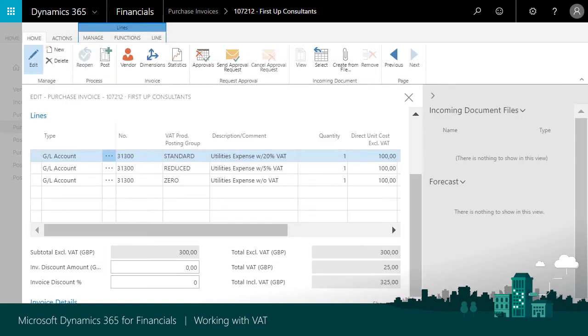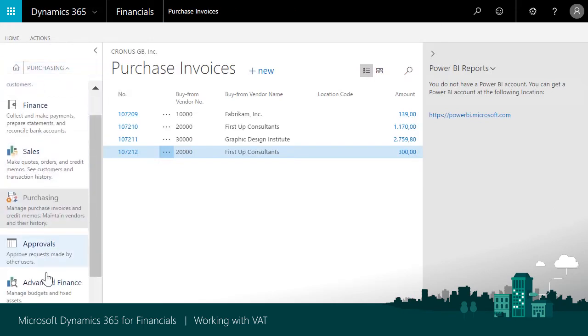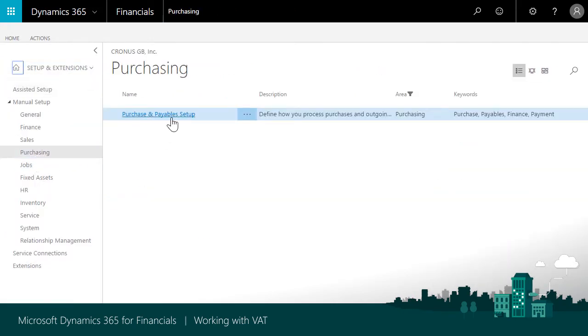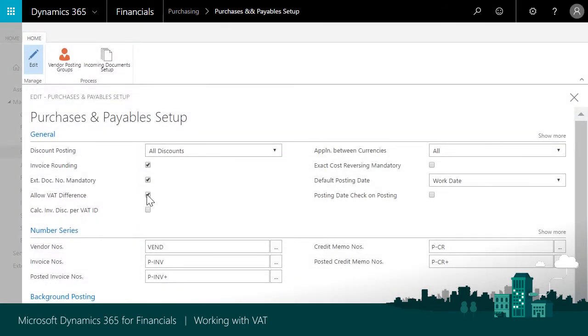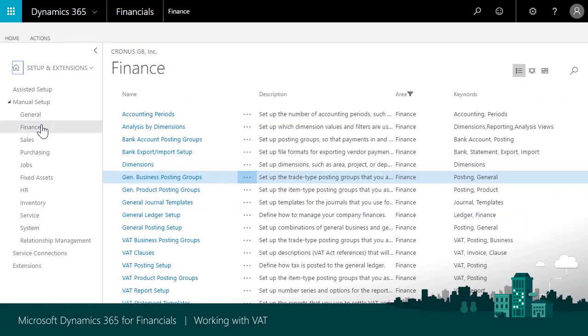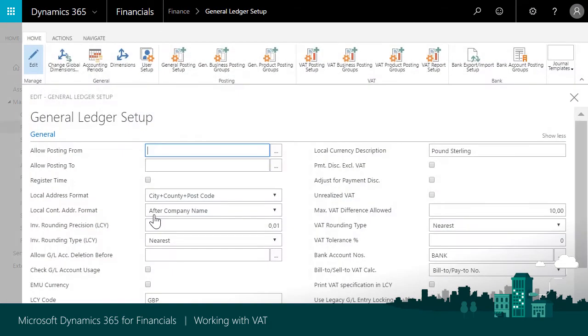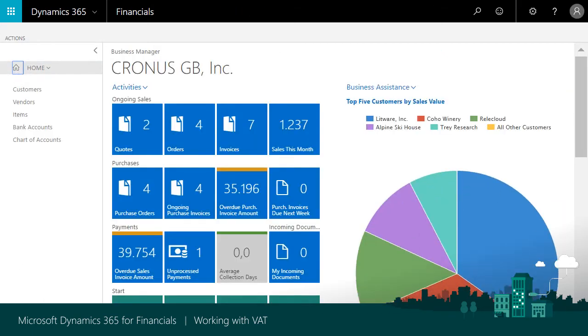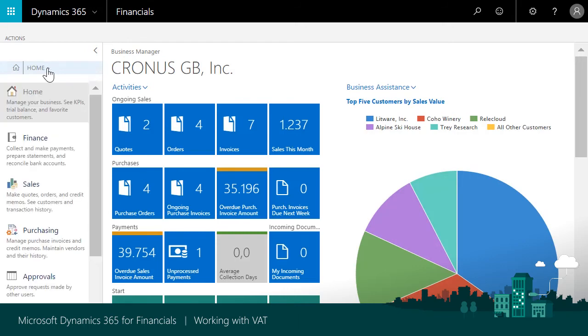To change VAT amounts, we need to choose Allow VAT Difference on the Purchase and Payables Setup page. On the General Ledger Setup page, we need to enter a value in the Max VAT Difference Allowed field. After we post VAT transactions in the period, we can prepare our VAT return.